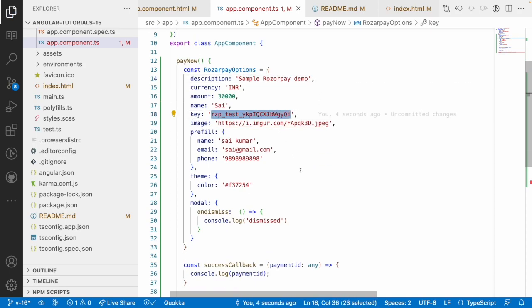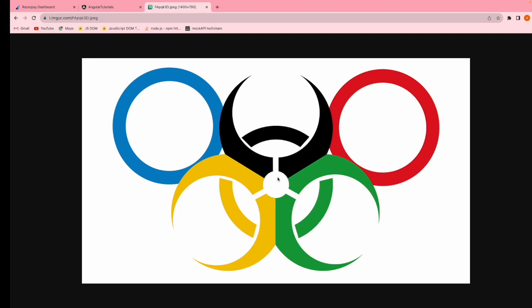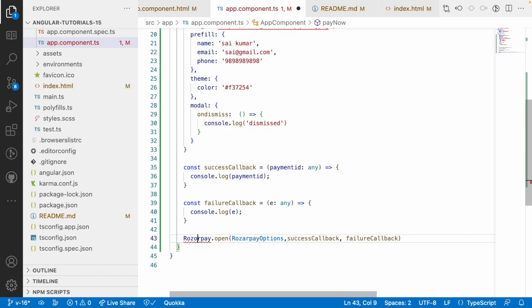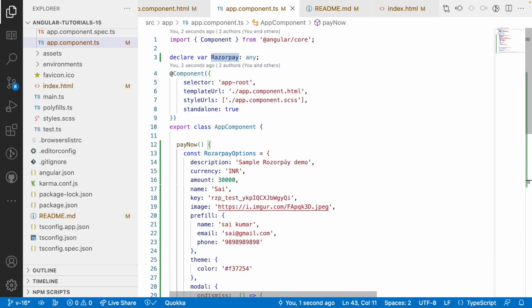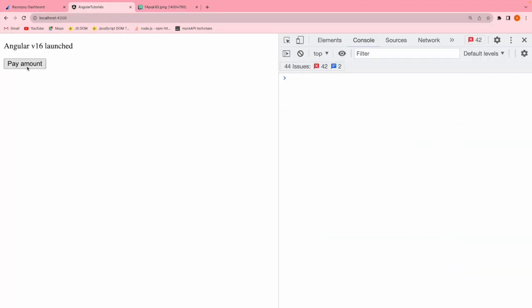We have given the proper key, and let me copy this image and I'll just show you this image. Go here and paste it. This is the image which you are seeing. That image should be shown on our Razorpay checkout. So let me fix the spelling as Razorpay, right? So Razorpay, and it is also something like Razorpay. Save this. Now whenever I click on pay now, this has to open. Let me go here and just go to the Angular code and click on pay amount.